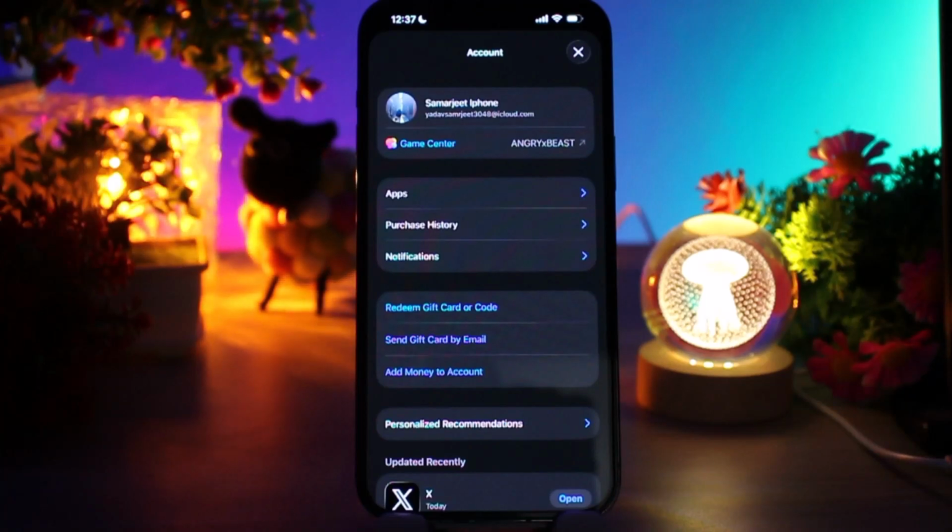Also update your iPhone software. Go to settings, tap general, then software update. Install the update if one is available.